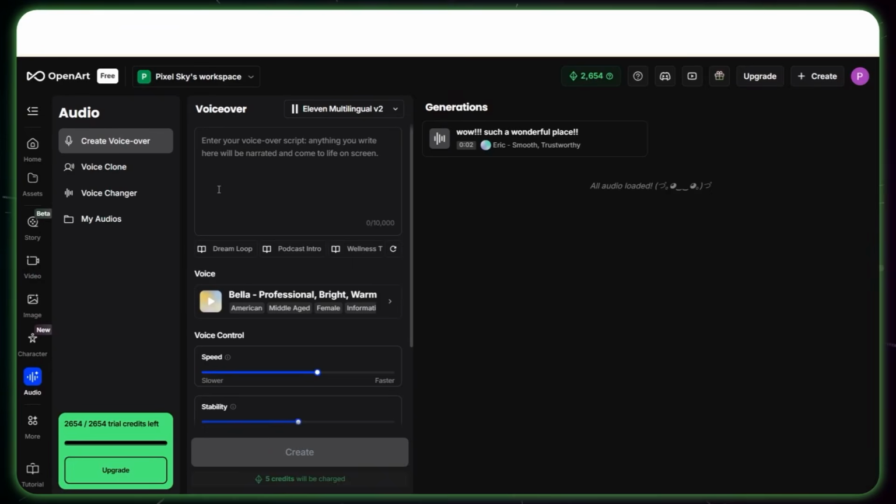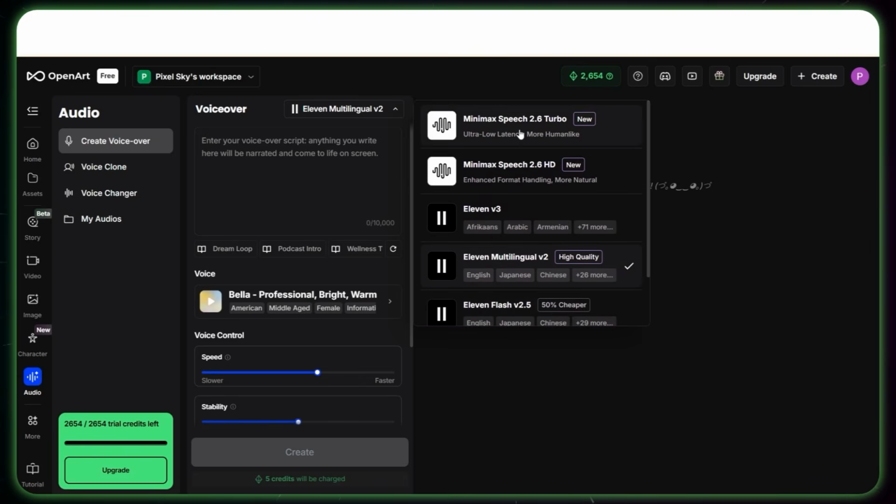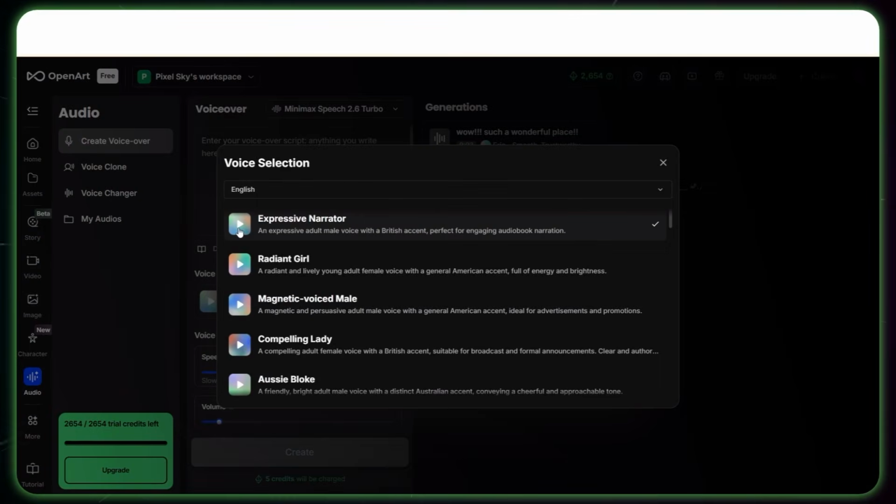Now that we have all the videos, before doing lip sync, we need to generate the voiceover and dialogues. So right here, we go to the audio section and click Create Voiceover. After choosing the AI model and the voice you want, you can paste your text and generate the audio.